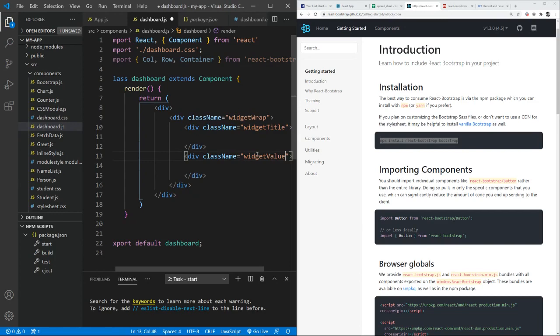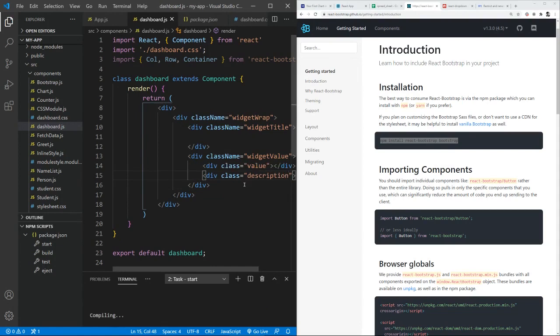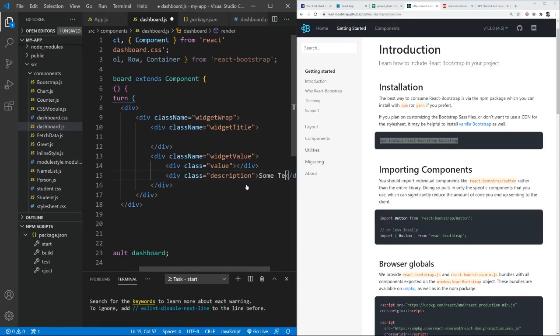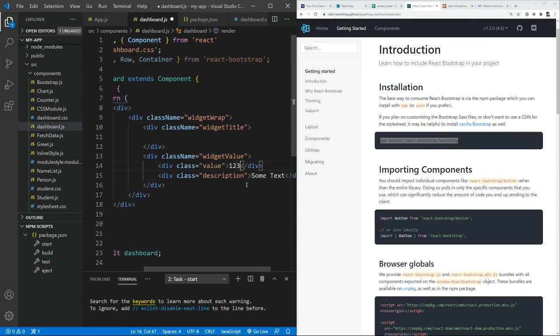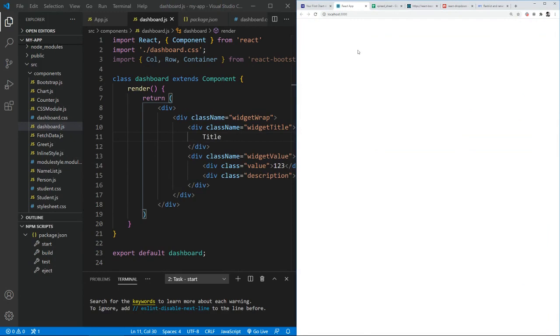Within the widget value wrap, you may have values and text events. So that could be value, that will be just a simple value. And let's suppose you want to give some sort of a description, then you can have a description over there as well, depending on whether you want to show that description or not. So we can say some text, and 123 could be the value and the title could appear over here.